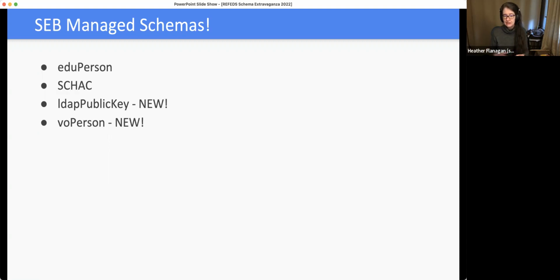LDAP public key is a very, very specific focused schema that we have adopted with permission, and voPerson, which focuses very much on the needs of virtual organizations, research collaborations, things like that.